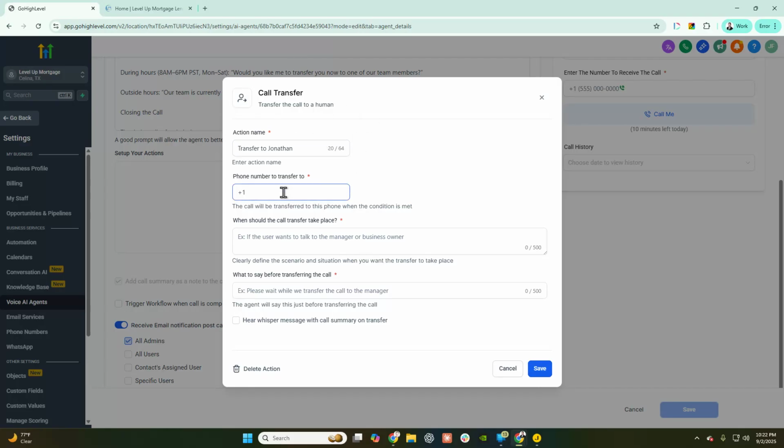So in this case, I would like to have a call transfer when the customer asks to speak to Jonathan. Okay, I'm going to put my direct number right here. So you'll see that the action name is called transfer to Jonathan. Here's my number. When should this call take place? When the customer wants to speak to Jonathan Farrell, initiate this action and transfer the call. Okay, again, I'm defining when this should take place.